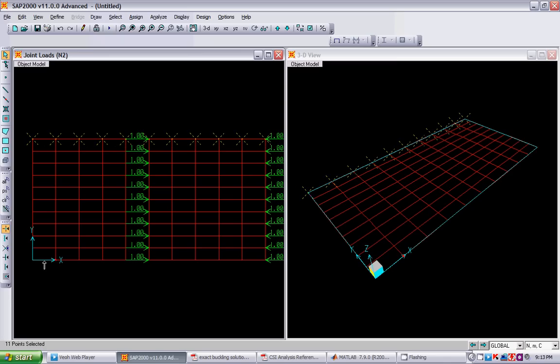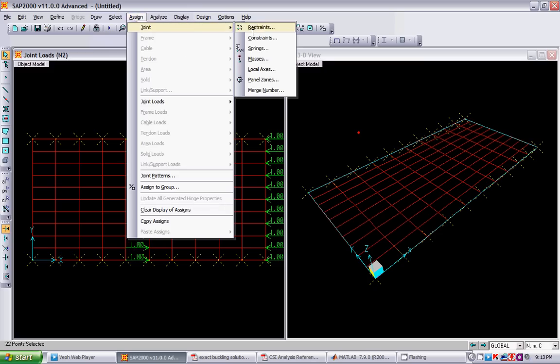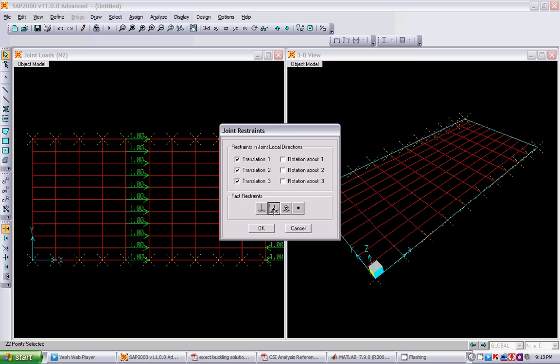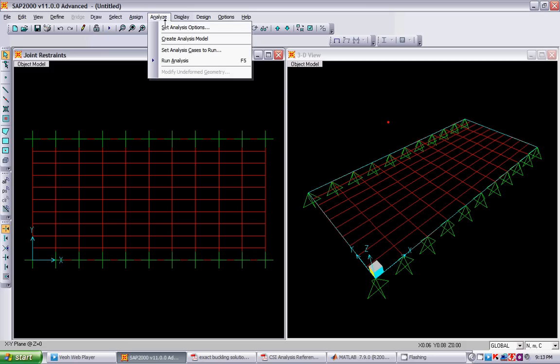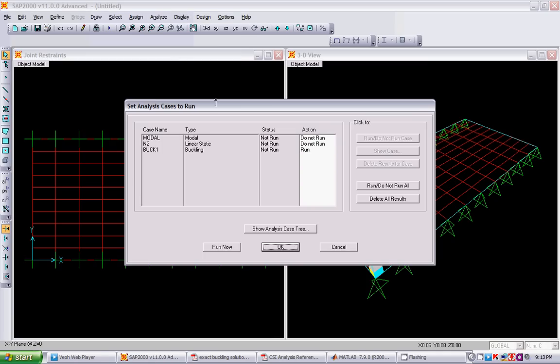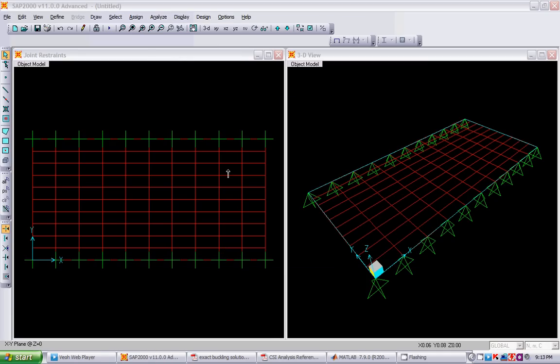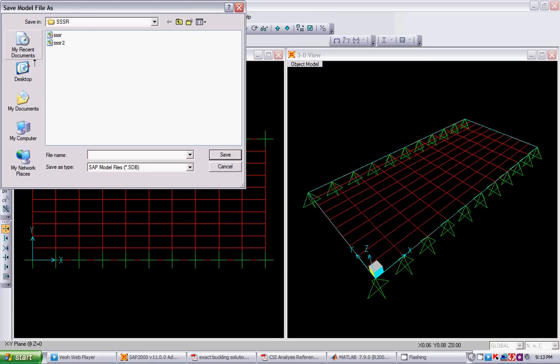So this edge and this edge is simply supported, so we are going to make this, and we already discussed we are going to keep these two ends as free. So everything is done. Analysis cases have also been set, so we are going to run the analysis now. I'll save it on the desktop, and let me call it free plate buckling.